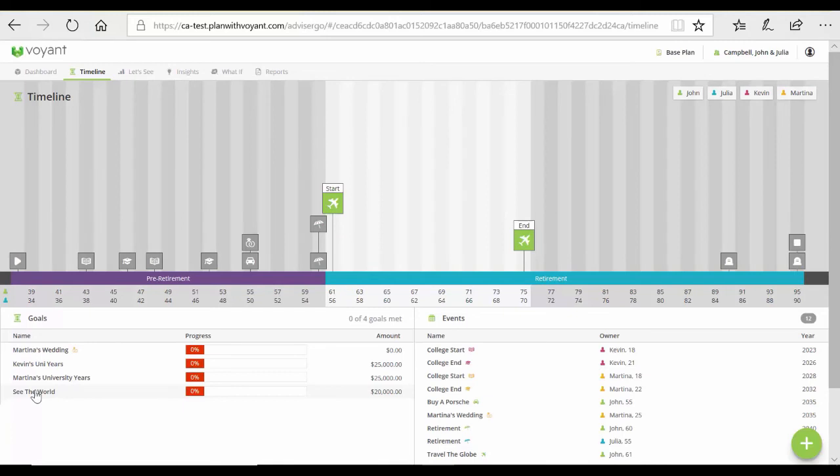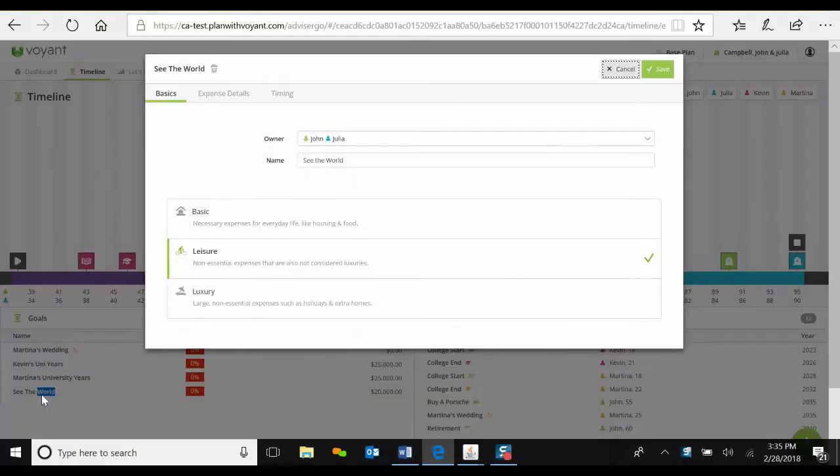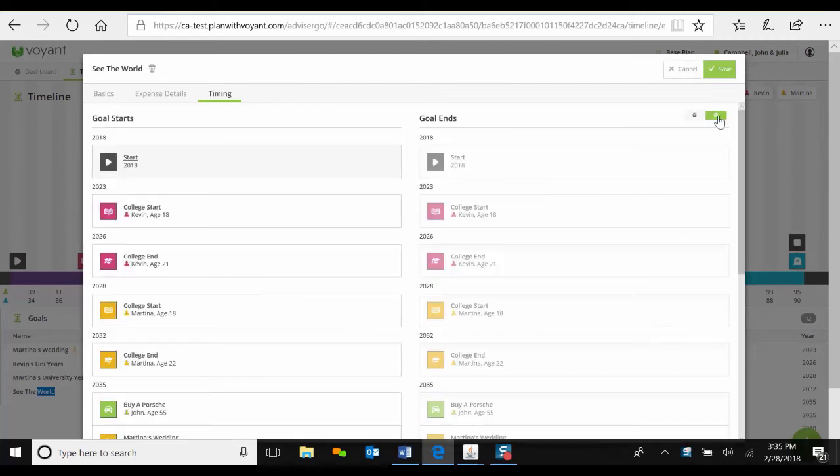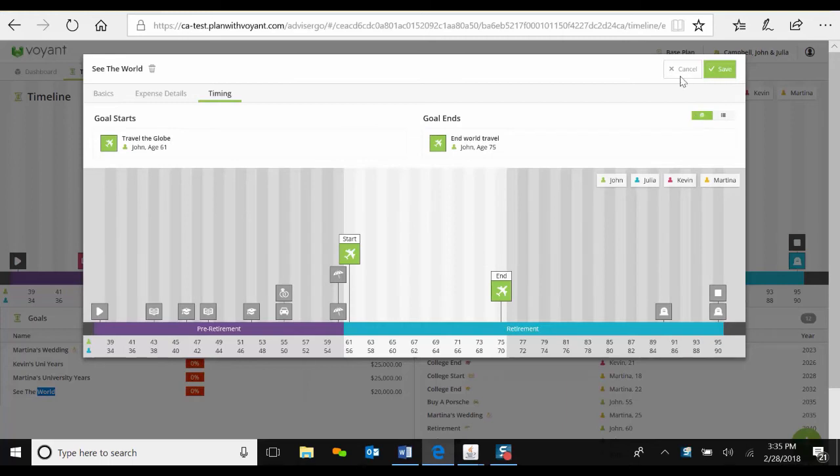Notice too that there's an accessibility option when setting the timing on items in a plan. This option is found top right and can be toggled on and off by clicking the accessibility button. Here in the accessibility view, you'll have a list of events that can be used to set the start and end of a given item in the plan. To switch back to the regular view, click the adjacent button.